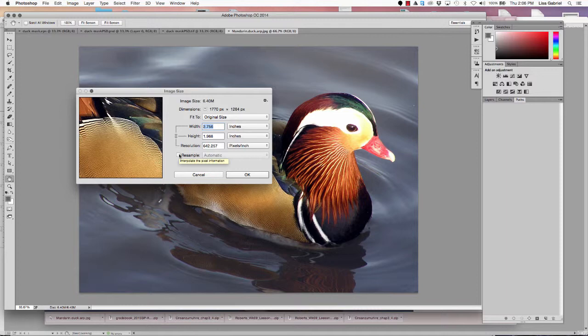Okay. And then over here under resolution, we're going to change this field to 150. Okay. Now notice what happened when I changed resolution to 150. Now all of a sudden, the size of my image is an 8 by 10. Okay. And I haven't lost any color information because I turned off the resample feature here.